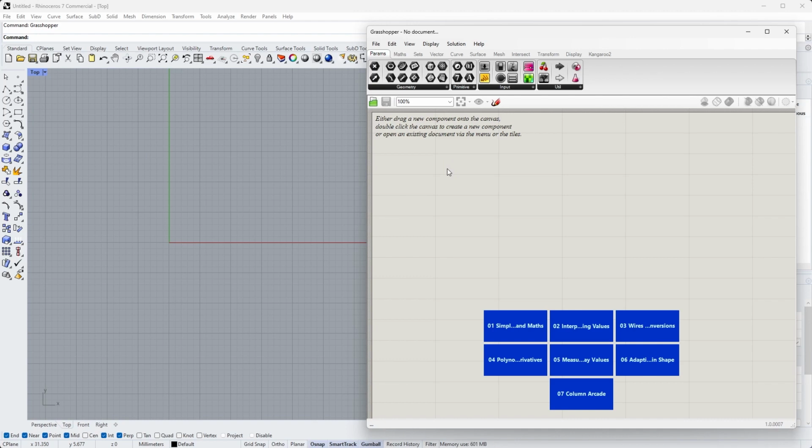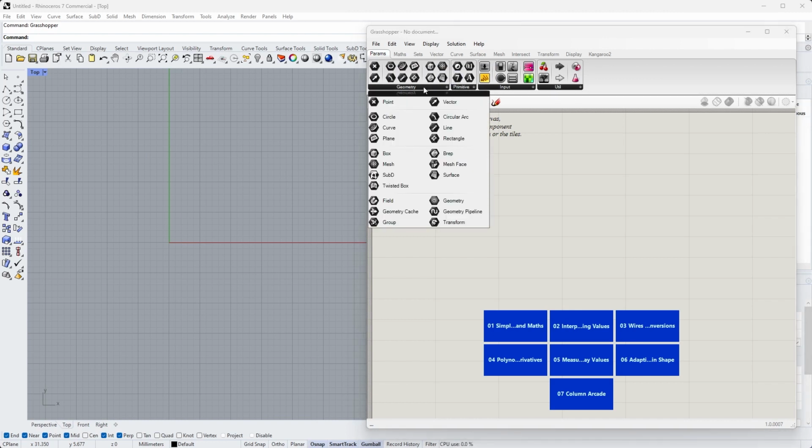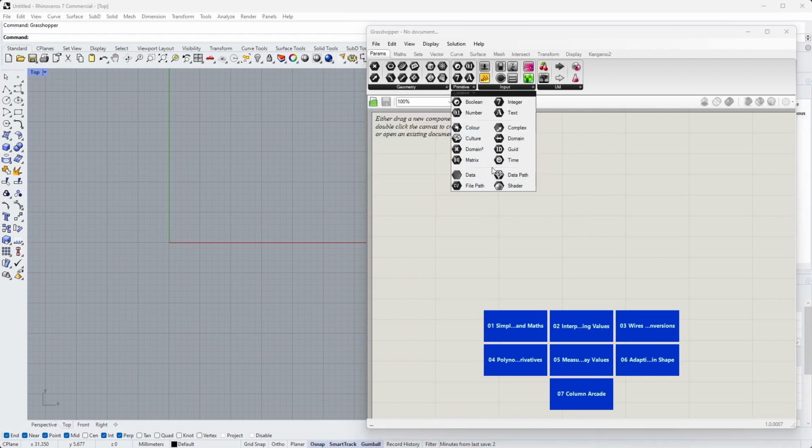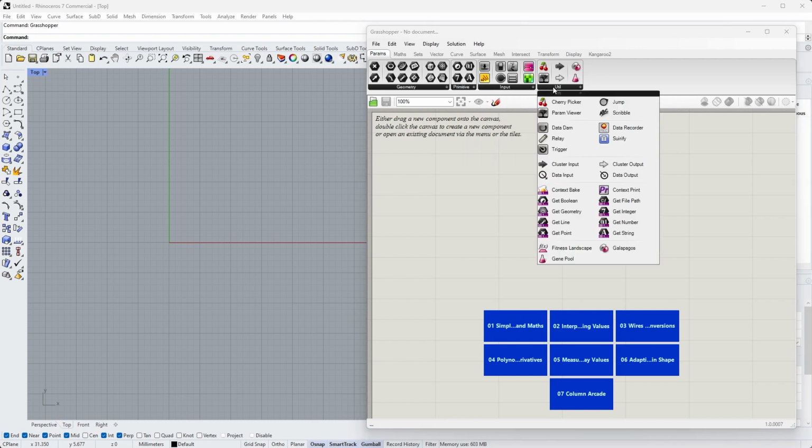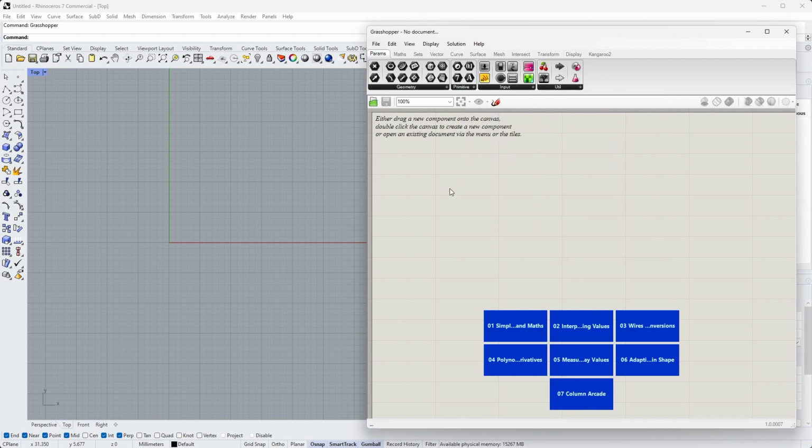Let's take a closer look at one of these tabs. Within each tab, there are additional subsections which group the components further. If we click on the black bar of each group, the drop-down shows even more components. These are usually more specific and lesser known. Pause the video and take some time to go through each of the component tabs to get a feeling for which commands are available in Grasshopper.